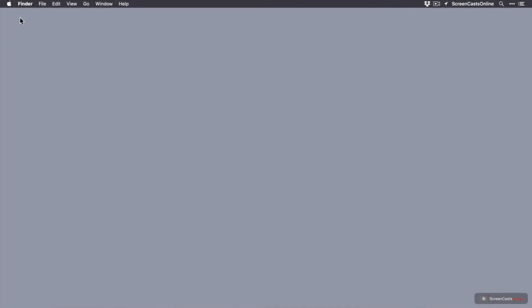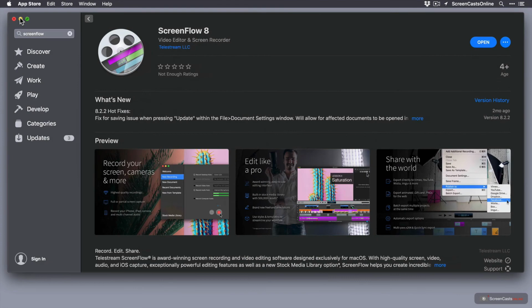So ScreenFlow 8 is available through various options. You can, if you want, go across to the App Store and do a quick search for ScreenFlow. It's available on the App Store. It's £129 here in the UK. I think it's $129 in the US.